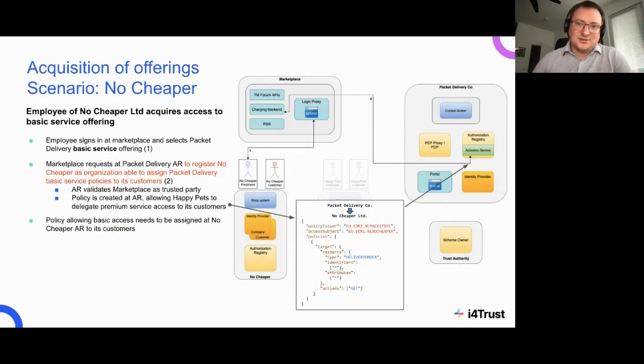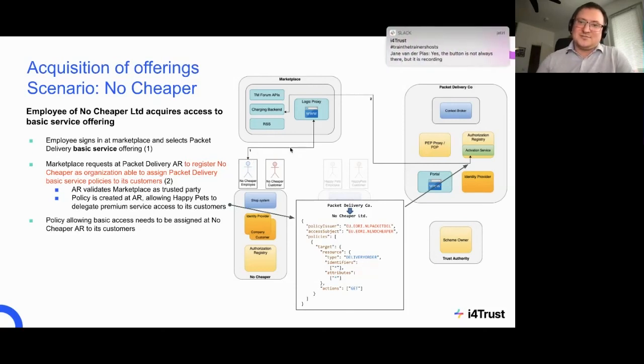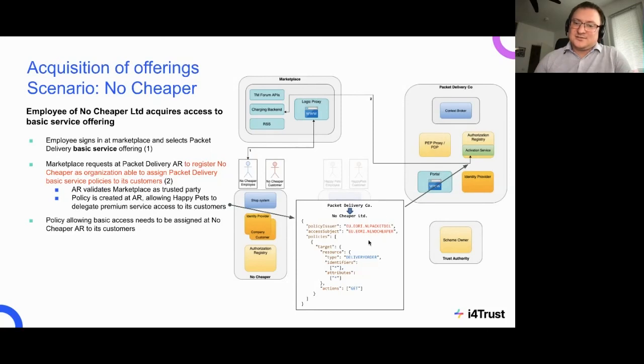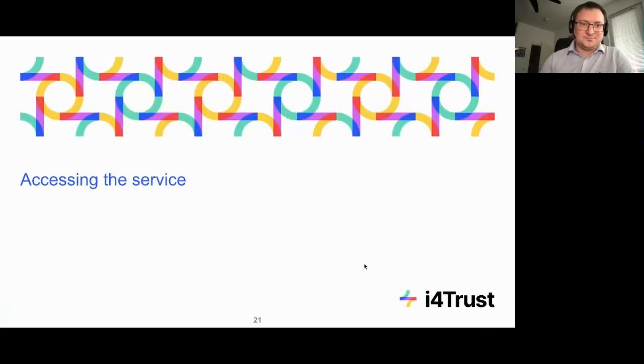For the NoCheaper company, the flow is basically the same. The only difference is in the policy that gets created. So the NoCheaper employee selected just the basic offering, and then in the background, the marketplace created a policy at the registry at Packet Delivery, stating that they issue a policy to NoCheaper for doing GET requests on entities of type delivery order.